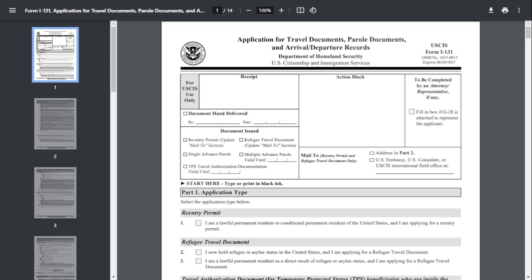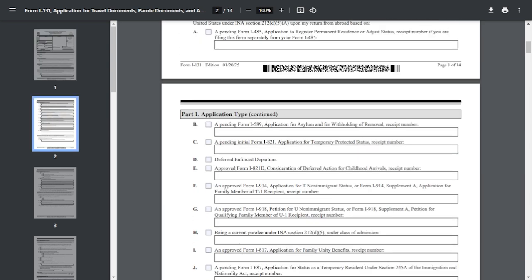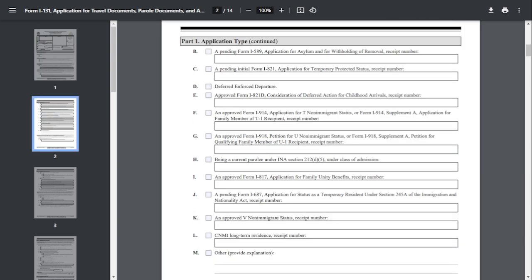Specific instructions. This application consists of 13 parts. Part 1. Application type. Item numbers 1 through 4. Check the appropriate box to indicate the purpose of your application. You may be applying for one of the following: a reentry permit, a refugee travel document as an asylee, refugee or lawful permanent resident who was granted asylee or admitted as a refugee, a travel authorization document if you are an alien currently holding temporary protected status.